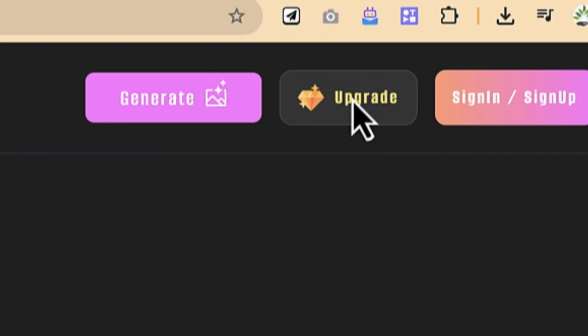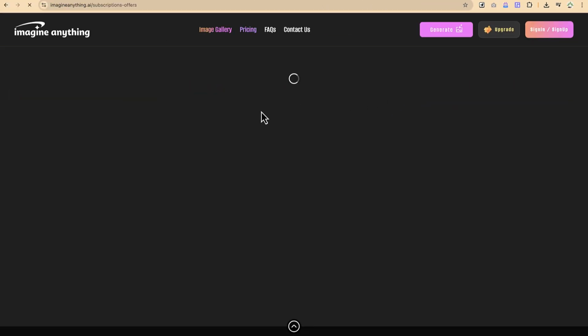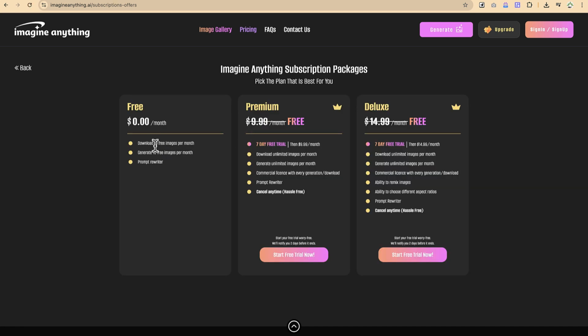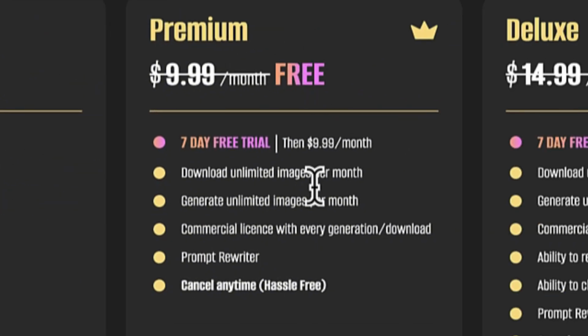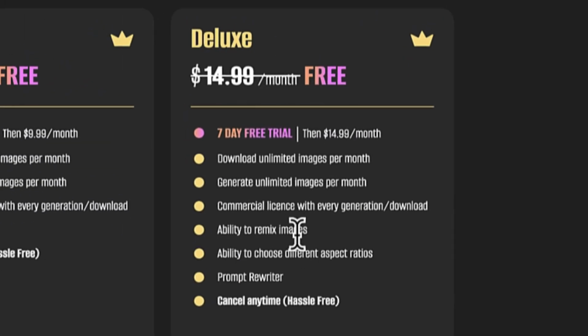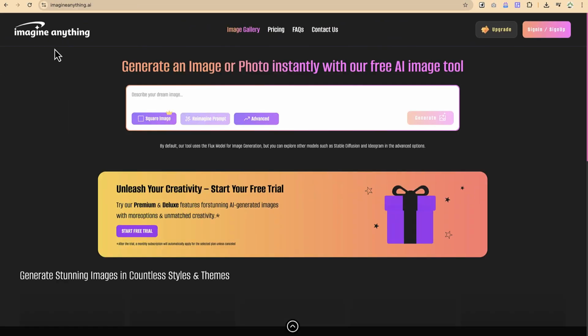And then you can check the upgrade if you're interested, because this free version gives you the opportunity to download 10 free images per month. If you want more, you can go with the premium version, or you can go with the deluxe, which is going to give you more of the versions. Okay, so this is how to download.